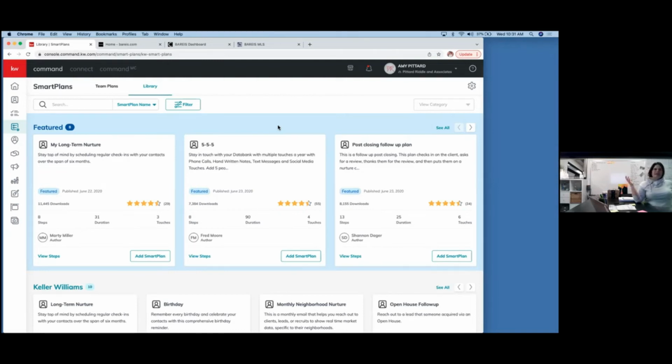Okay. So that's how I would set up my 19 to connect or my 36 to convert. And I would incorporate the neighborhood nurture, a newsletter, and that 555 plan into those plans.